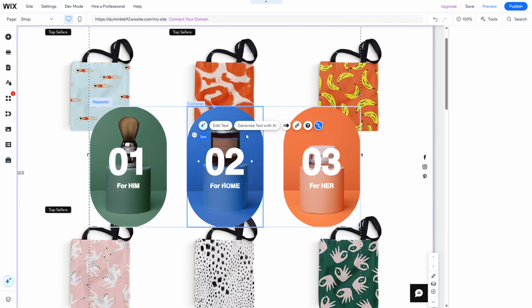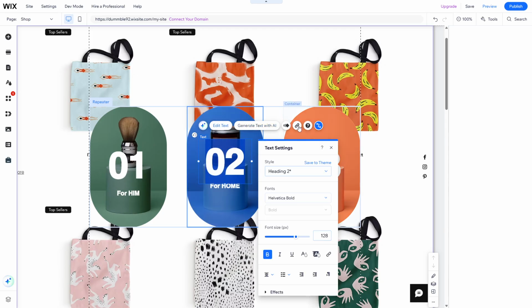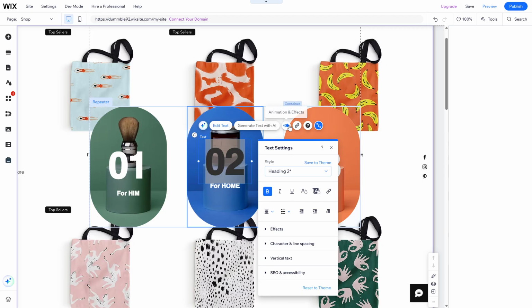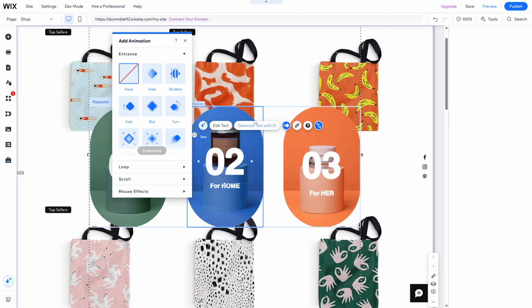Next, it's time to design your second set of alternating items, Group B. Simply click on any item in Group B and begin applying your desired design changes, in the same manner you did for Group A. Any alterations you make here will only impact the Group B items. And just like that, you've successfully set up your alternating repeater in Wix.